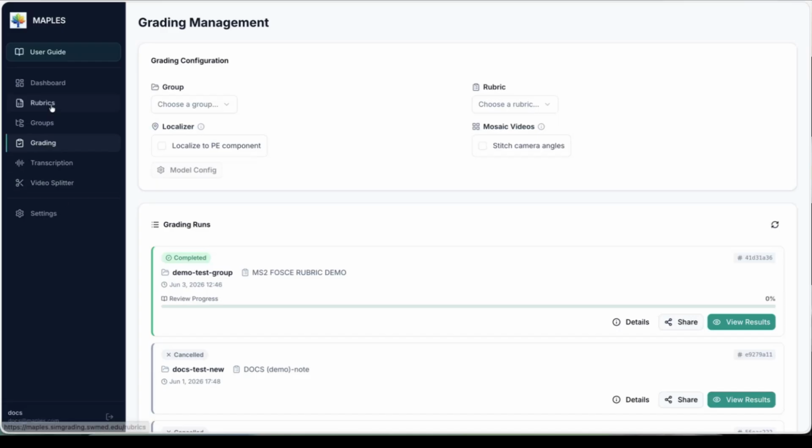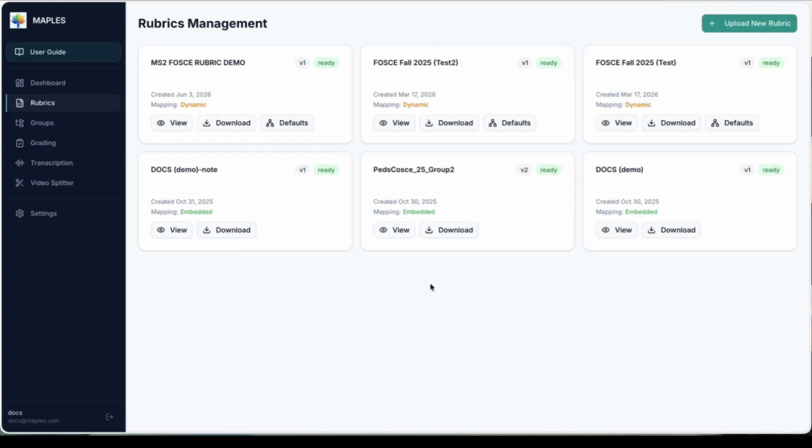Right. So the first thing we need before we grade anything is the rubric. In Maples, a rubric is basically a very structured scoring guide. Essentially, the Maples rubric defines all of the items that you want to grade for this particular activity or for this particular station. It defines what modality that item should be graded against, for example, whether it should be graded against the audio or the video or the clinical note or the transcript of the encounter. And it also defines the scoring criteria for that particular item as well.